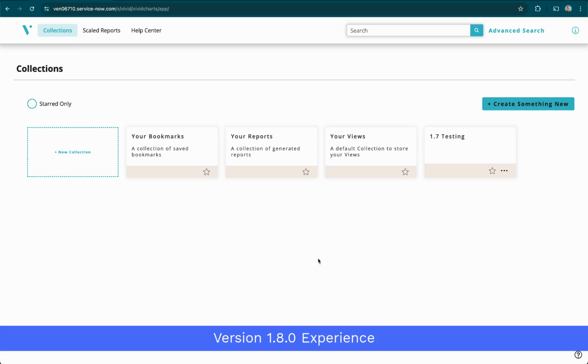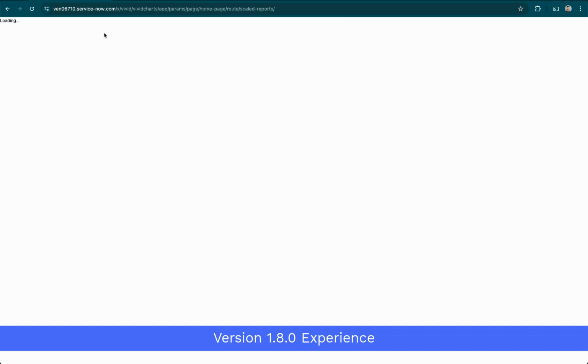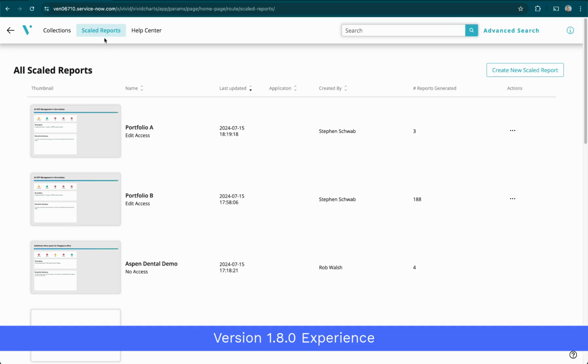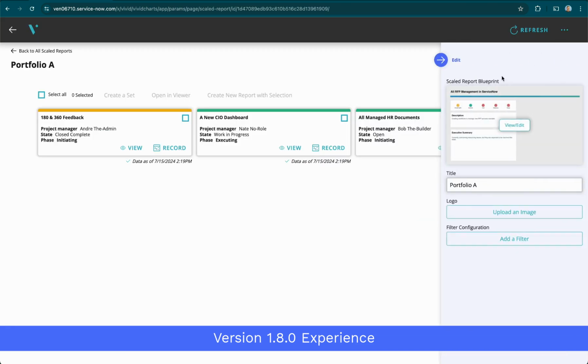In this video, we're going to be taking a deeper look at the Scaled Reports settings panel in the new Scaled Reports workflow that is being published in the 1.8 version of VividCharts. So we'll go to Scaled Reports up here in the top navigation. We'll select one of these. We'll open the Edit panel on our Scaled Report itself.